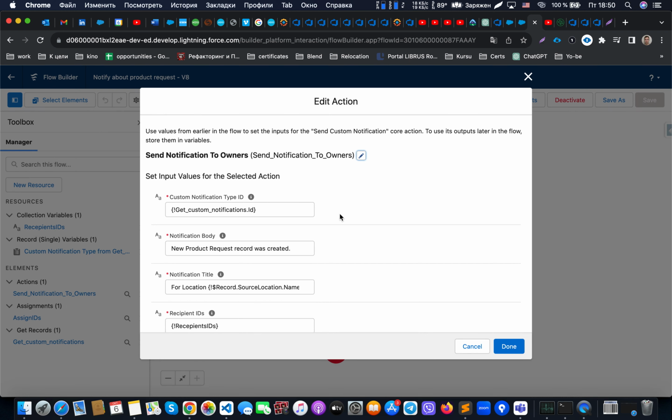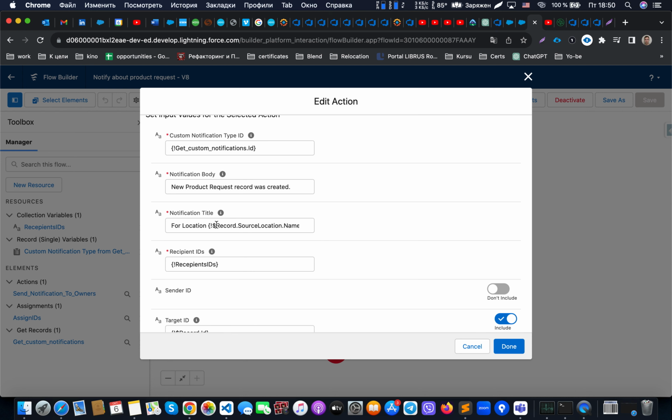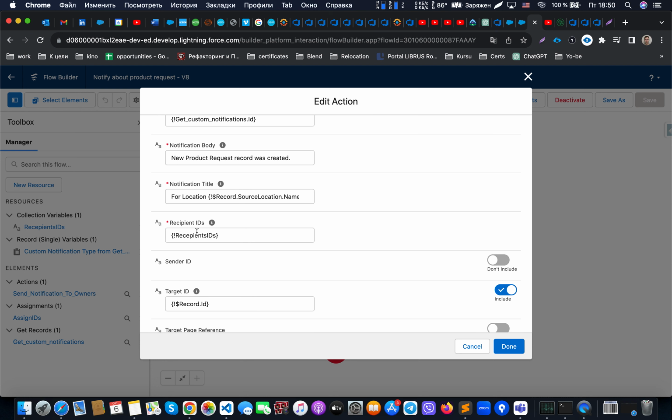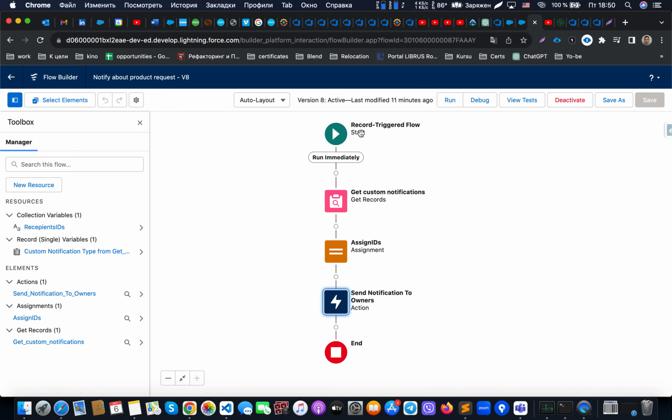Then we just use the action. Inside the action, we specify our notification ID that we got in the first step when we got the custom notification record. Then we specify our notification body and notification title, with the possibility to use merge fields, then our recipient IDs, which is the collection variable, and then our target object ID. The target object ID we get from the basic record that we got from here. So here is a way for us to organize that specific functionality.